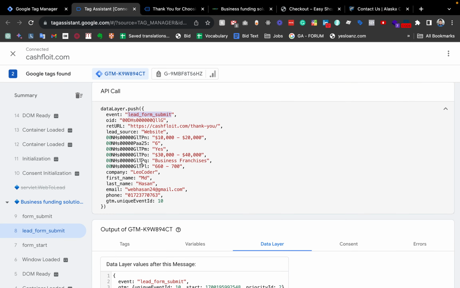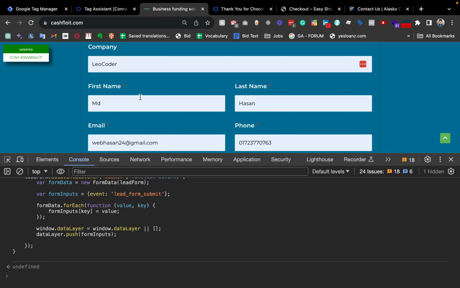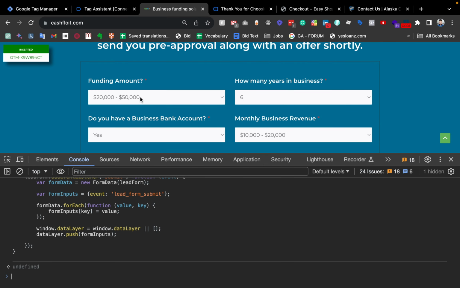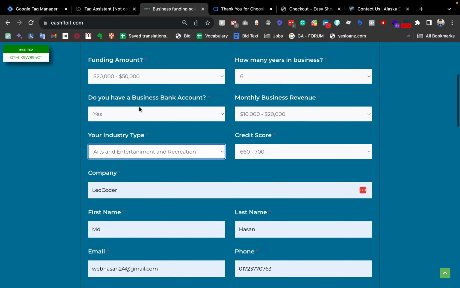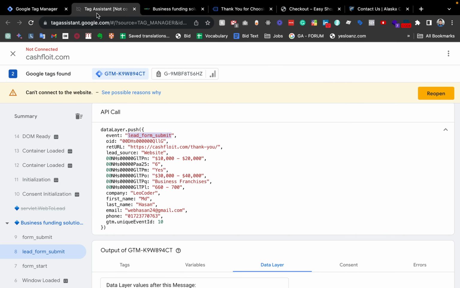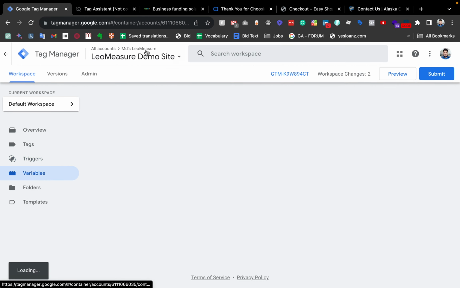As well as we need to create a few variables. For example, if I go back to our form, this was our form. Maybe we need to collect first name, last name, and funding amount. If you need all of the information, you can, and credit score. Then at first we need to create a few more variables. So I'm going to the variable section.